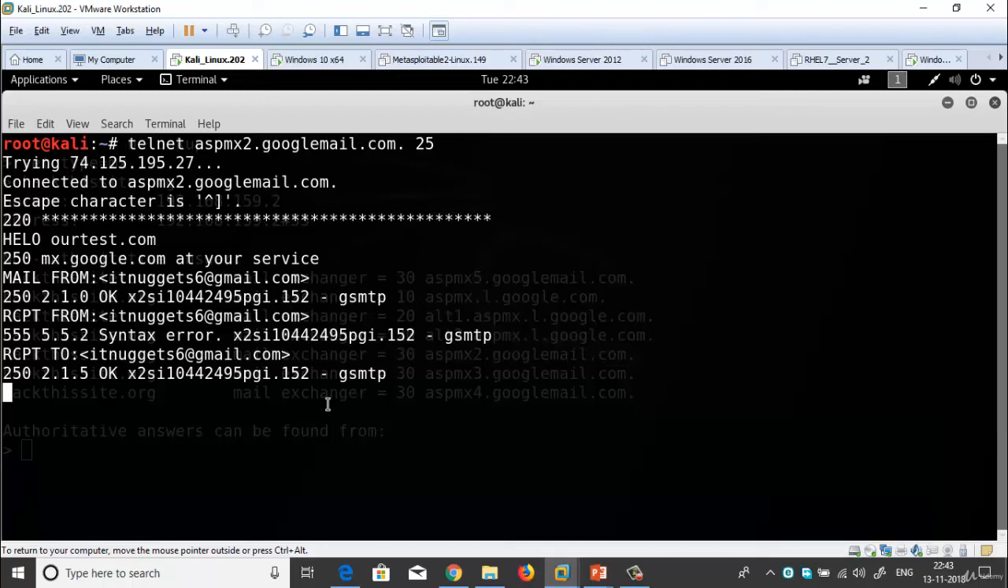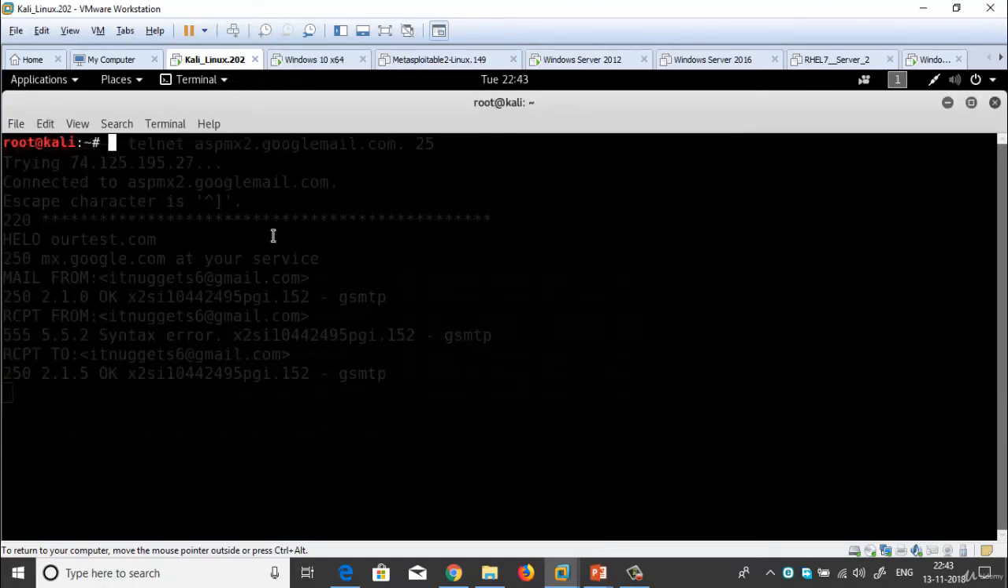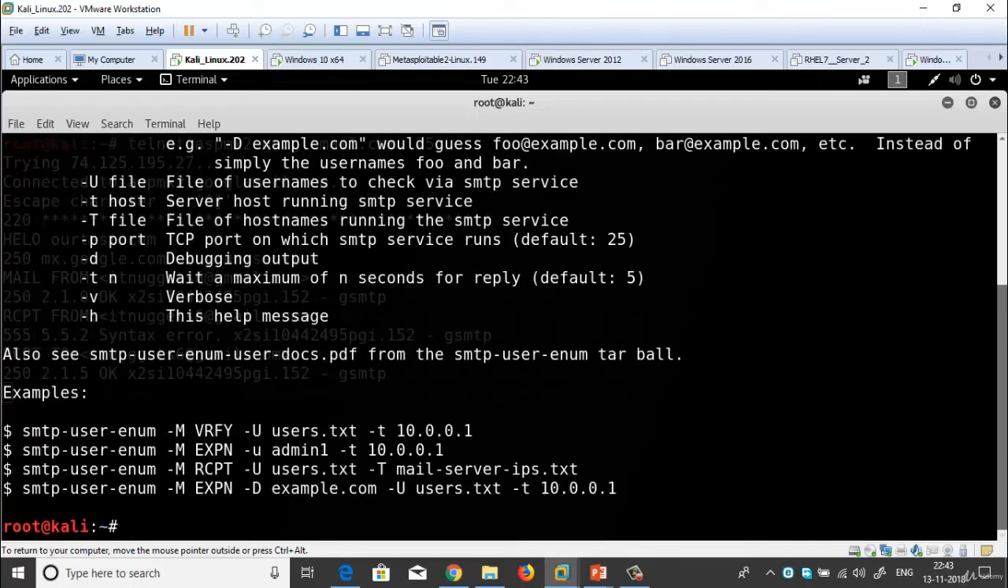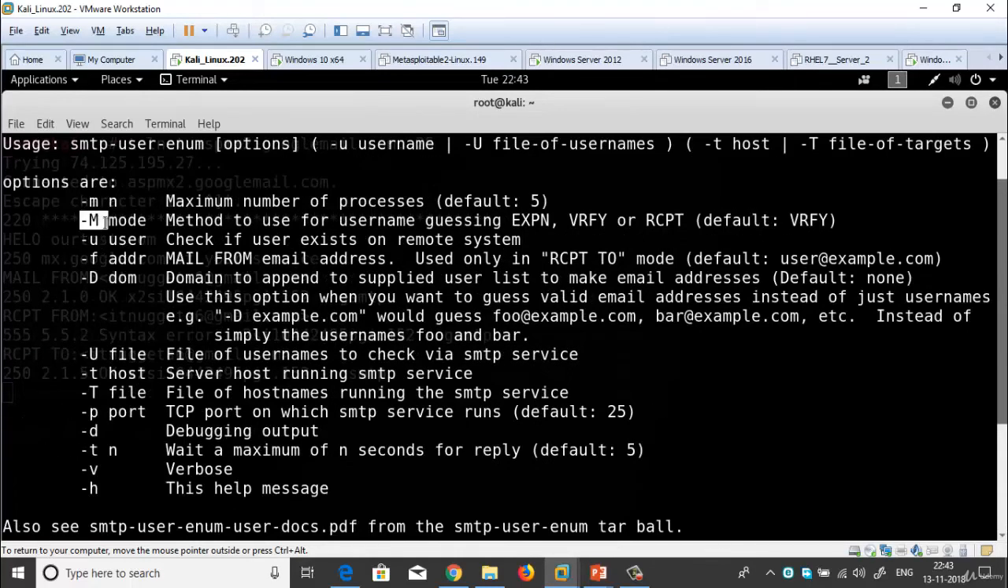So hope you understand how we can cross check which email addresses are present on the target email server. Now let me use another pretty command. It's SMTP user enumeration. You can see -m is used for the method to use for username guessing, like expand, verify or recipient. -u is used for user, -t is used for host.